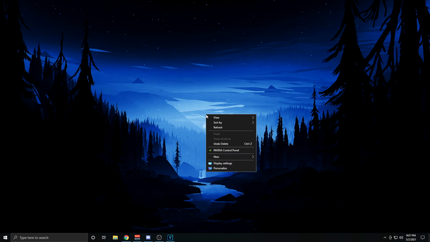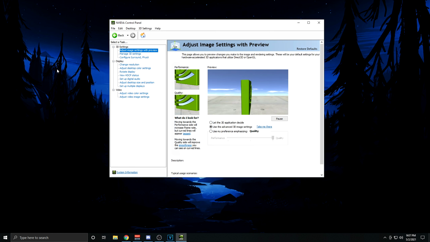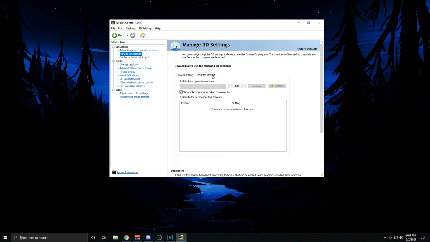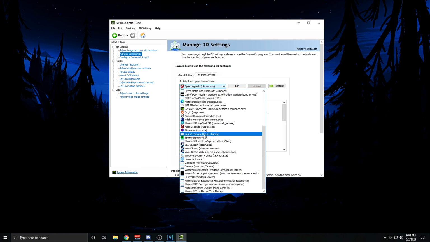You're gonna wanna right click on your desktop, go to Nvidia control panel. Now once you're in here, you're gonna wanna go to adjust image settings with preview. Make sure use the advanced 3D image settings is ticked. Now you're gonna click the blue take me there. Now to make sure this doesn't mess with anything besides only your Apex Legends, you're gonna wanna click program settings. You wanna click the drop down menu and find your Apex Legends.